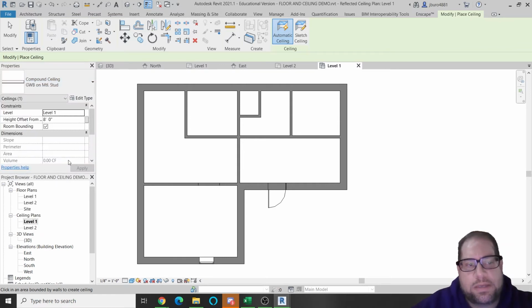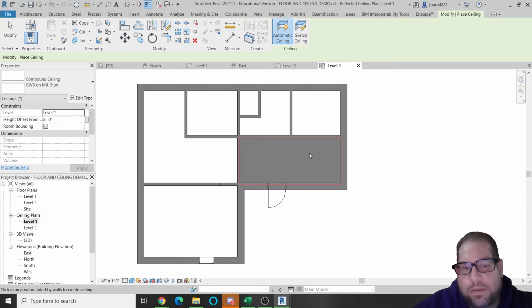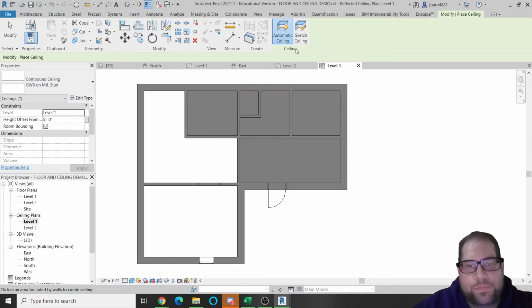So I'll click that, and as you can see, it's based on level 1 but offset 8 feet. And it's set to automatic ceiling or sketch ceiling. If I pick automatic ceiling, you can see it's kind of like shooting all through all this part. It's not really what I want. I will allow it to automatically create a white ceiling here. And how about here, and here, and here, and inside the bedroom.